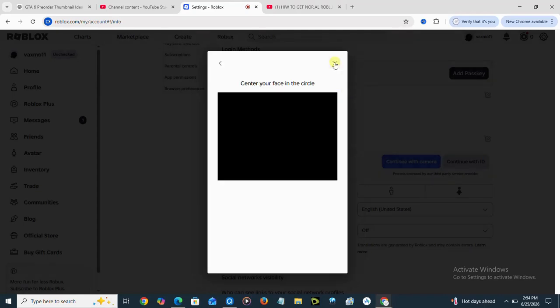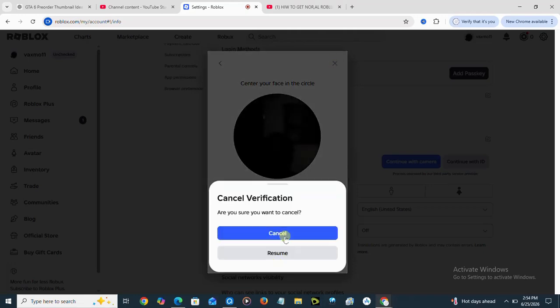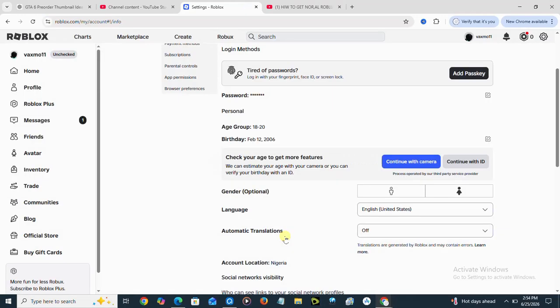So after doing all this verification, it's going to help get back your normal Roblox, right? So you just have to do the age verification check, either with your ID or your camera, and you're going to get your normal Roblox back.